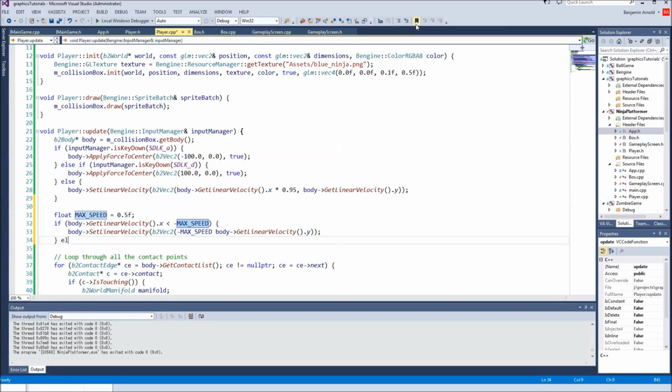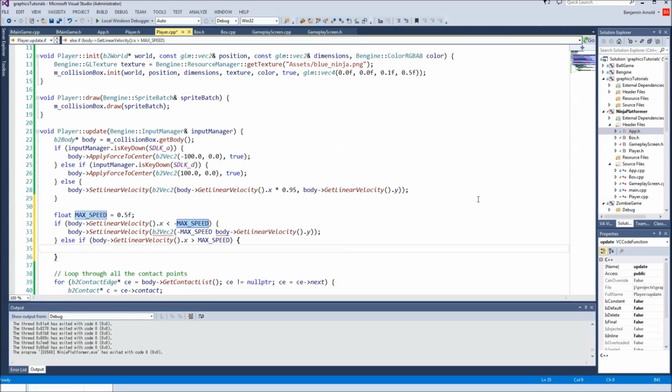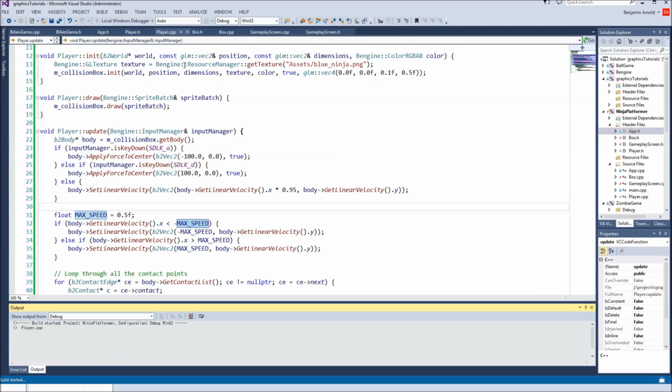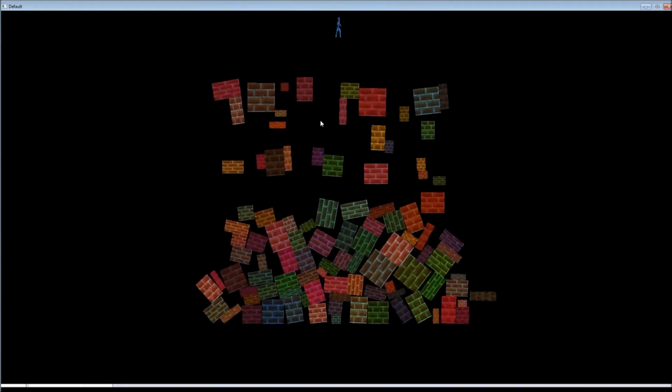And let's go ahead and do else. If body get linear velocity.x is greater than positive max speed, then we do it in the opposite direction. So we copy this, and this will be positive x, and we're missing a comma here. There we go. So now we're limiting our max speed to 0.5, which I have no idea how fast that is, so let's go ahead and see what it looks like.